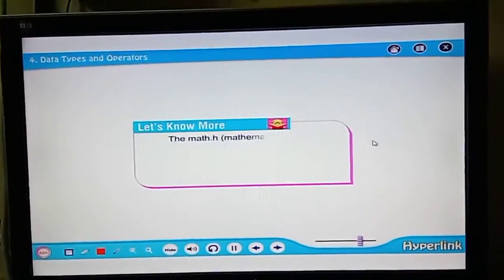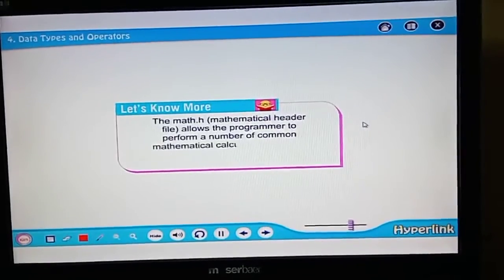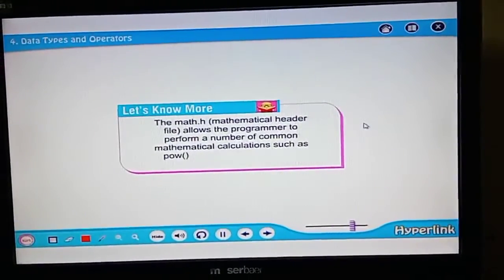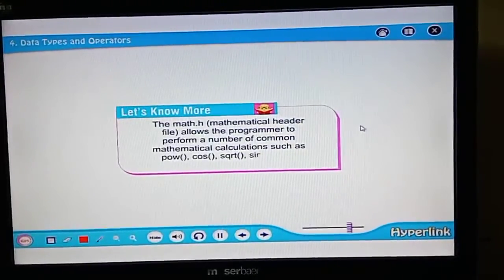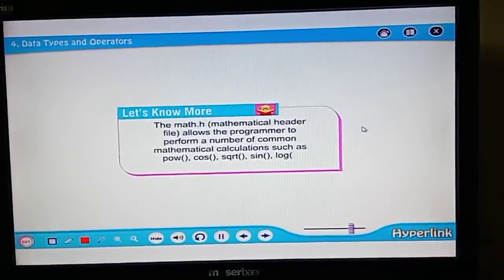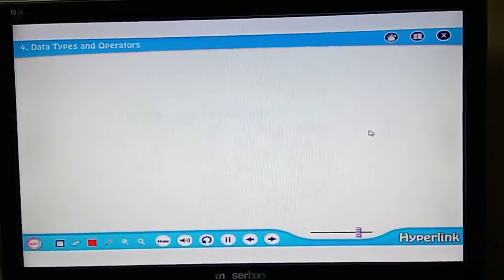The math.h mathematical header file allows the programmer to perform a number of common mathematical calculations such as pow(), cos(), sqrt(), sin(), log(), exp(), etc.